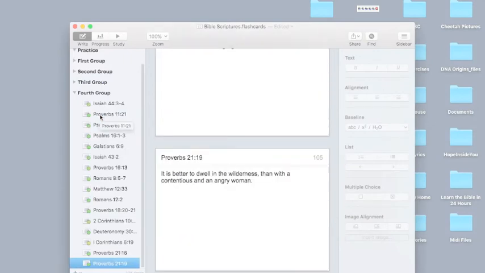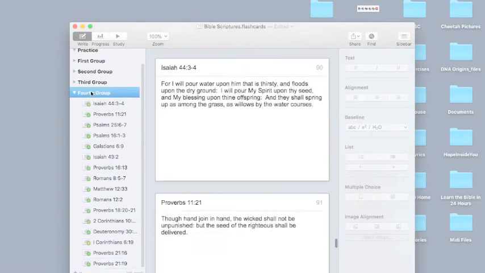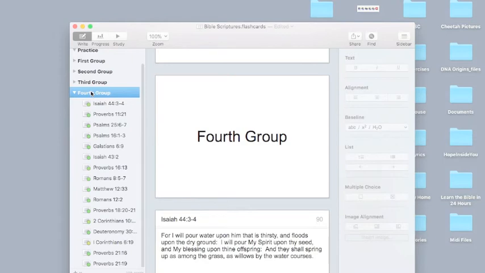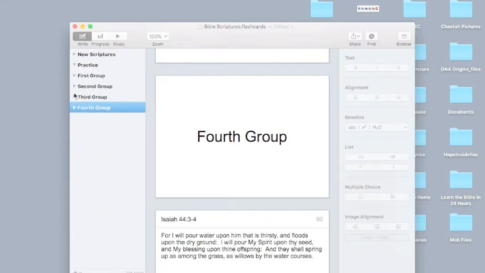And then later on, I will practice this scripture. I will go through this entire group just to get to that particular scripture to see if I still remember. So that's pretty much how I learn scriptures very, very fast.